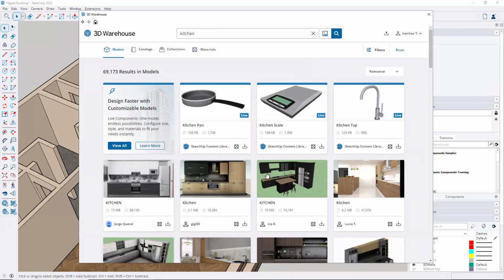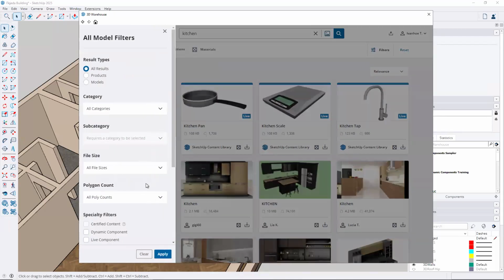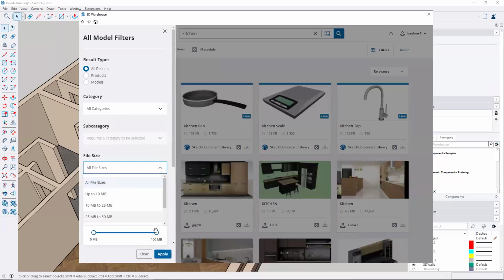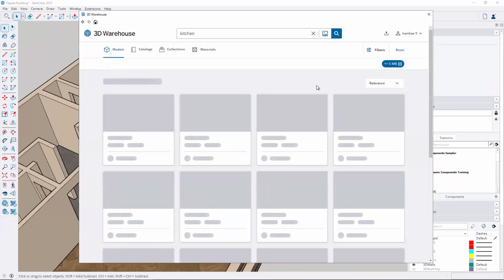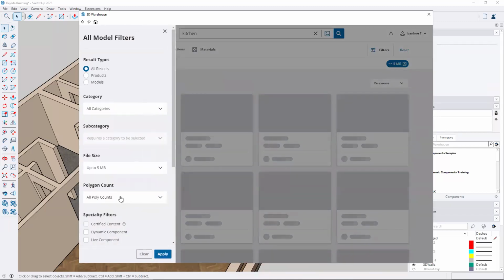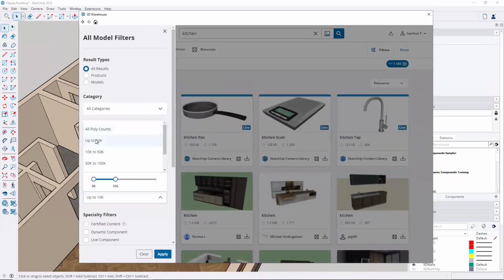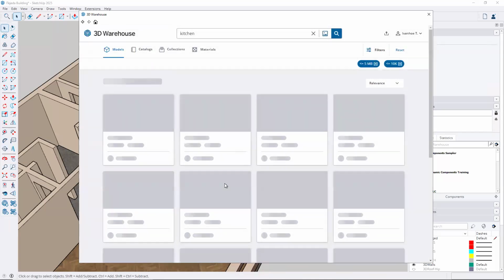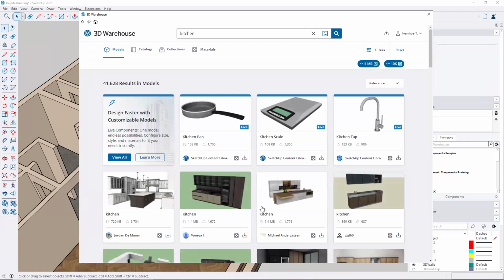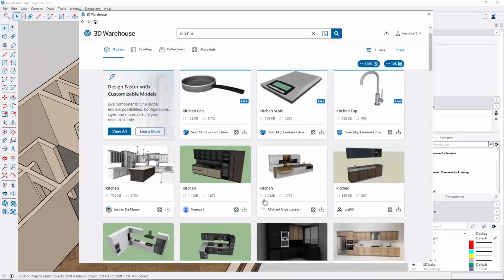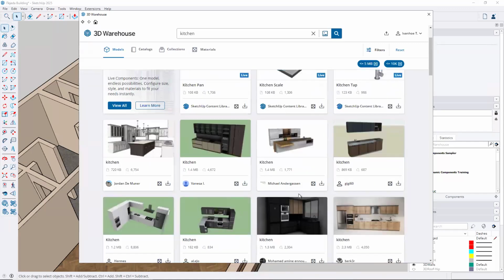And I'm going to work with the filters because I want to bring the file size down. I'm going to see if there's anything less than 5 megs. And you'll notice, let's go to 5 megs. Apply that. And then I'll go back to the filters and the polygon count. I want to keep it under 10K, so up to is fine. All right. So this looks like it'll work.